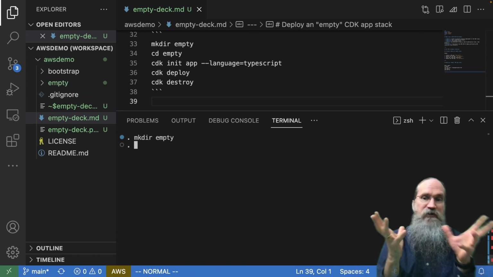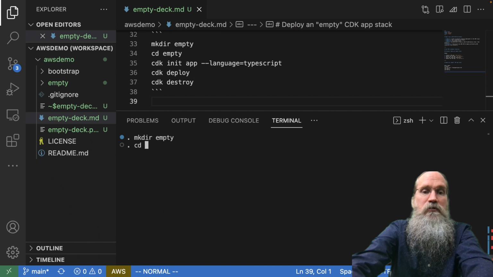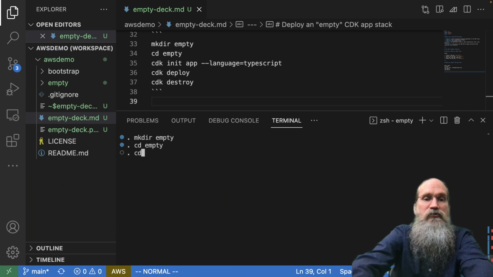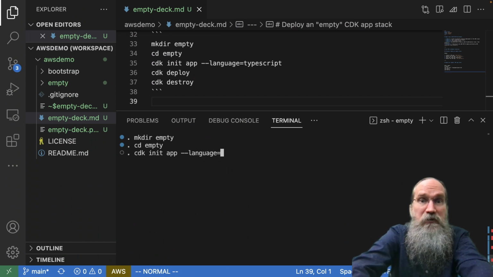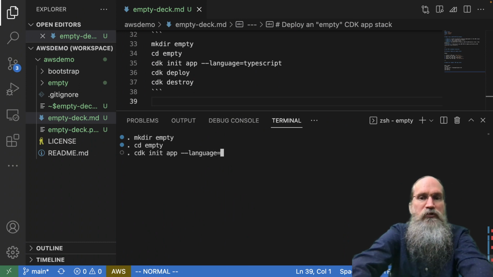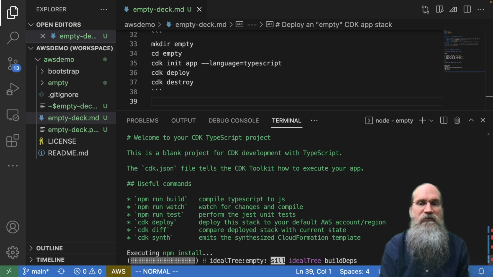So you create a place for your app in your source code. Then navigate down in there, and we can do the Cloud Development Kit initialization of your app and use whatever language you want. If you do Go or Python or Java, you can do that. Here, we're just going to use TypeScript. Check for the languages that the CDK supports in the CDK documentation.